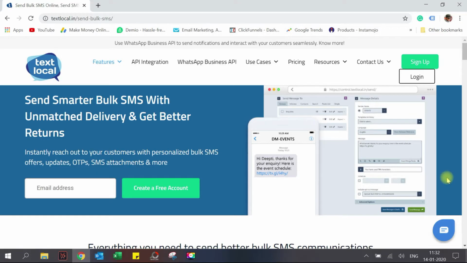Hi. As a business owner, sometimes you might have to send SMS to your customers. It could be as bulk SMS. So there are many websites that give you the options for sending bulk SMS. However, from my experience, I have felt that TextLocal provides the best service among many of them that are there. So I have been using TextLocal for some time now. So I'll quickly show you how you could use the features of it.